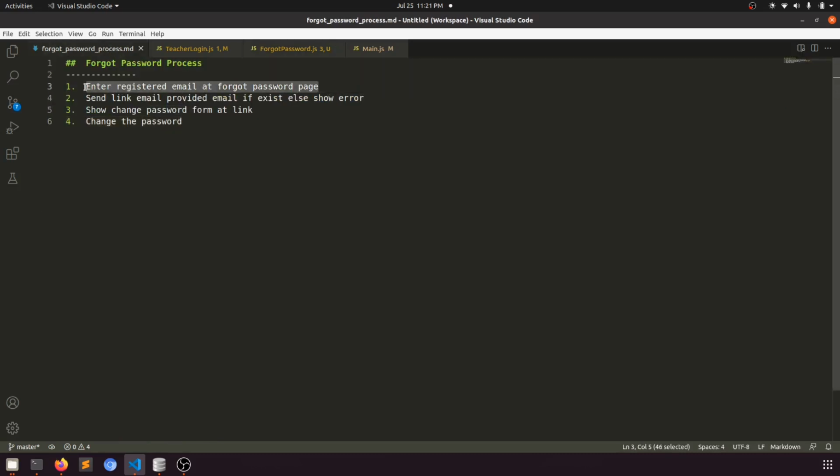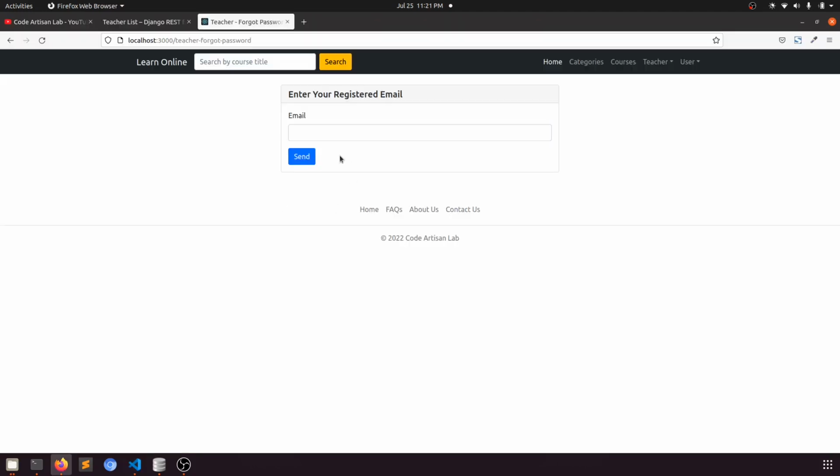Enter registered email and forget password page. Okay, now when we click on this, we need to check if this email exists, right? And then we will send the link to that email, right? So let's implement that. When we enter the email, then we will send the link.